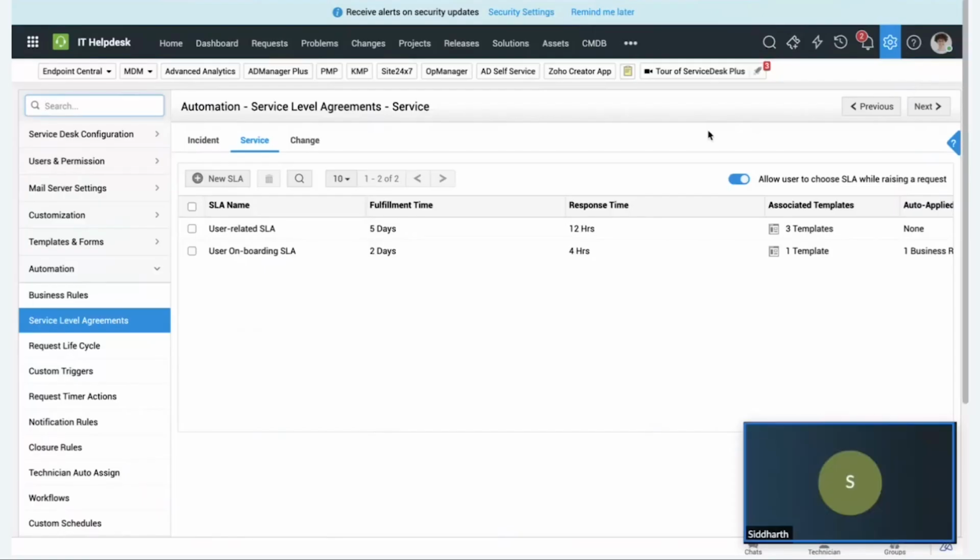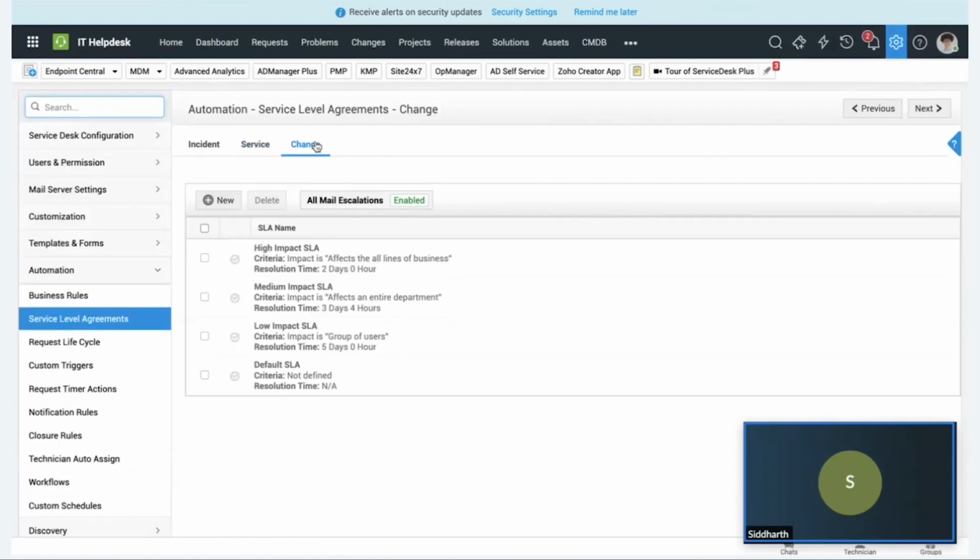Coming back to the service request SLAs, the other configurations, which are escalations, response, and resolution time limits, remain the same as with the incident SLA. So let me move on to the change SLA.